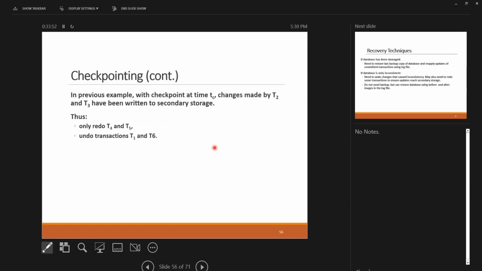So in our previous example, with the checkpoint at time small tc, changes made by T2 and T3 have been written to secondary storage. So we only have to redo transactions 4 and 5 and undo transactions 1 and 6 because they were still active at the time of the failure.